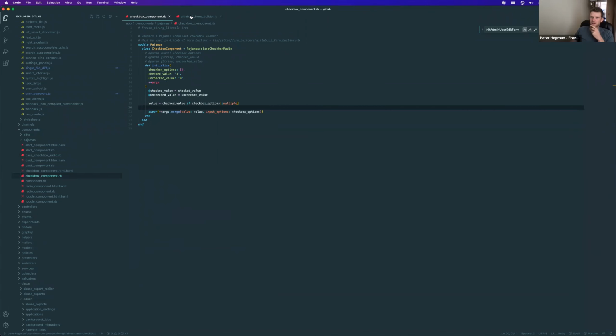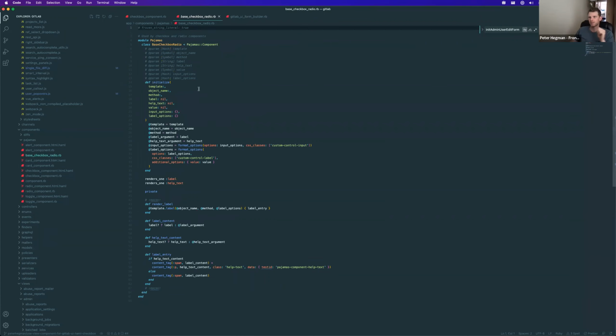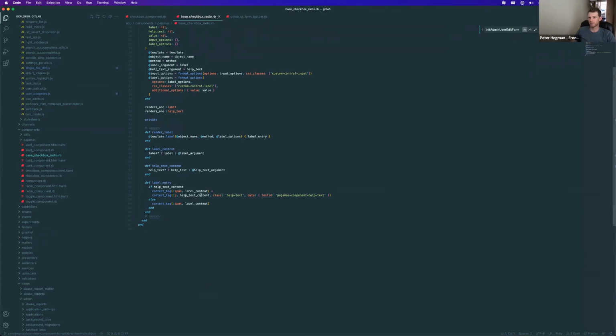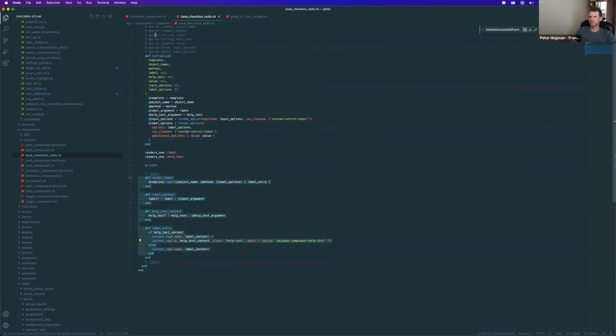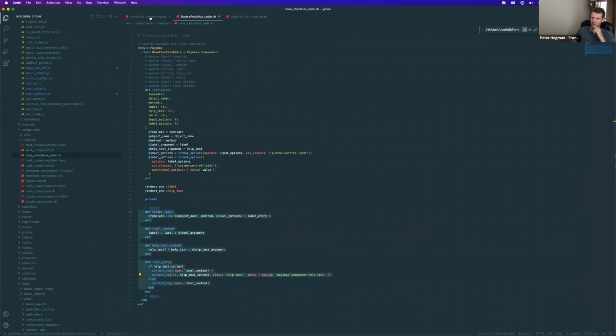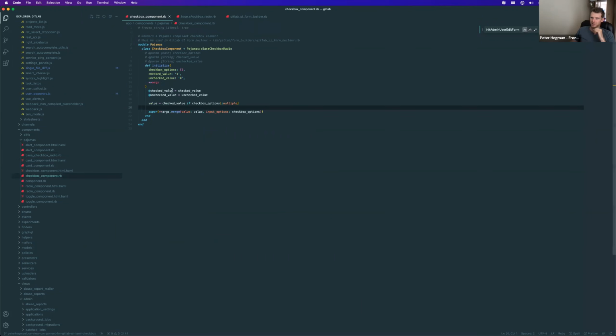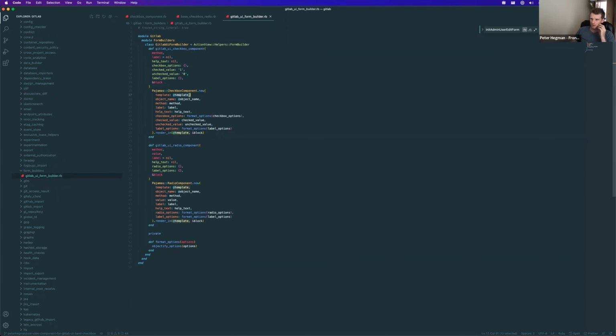So yeah, can you see my screen? Yes. So here's the checkbox component, and I was just using a base class for some of the shared functionality between the radio and the checkbox. But maybe we should start with trying to come up with a better way than passing the template, which we do here.